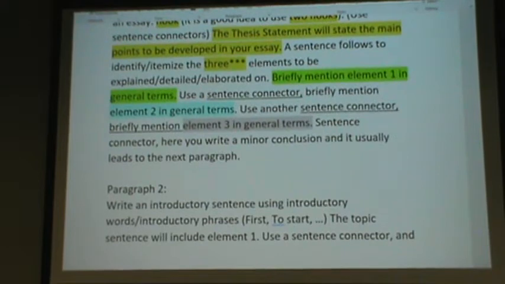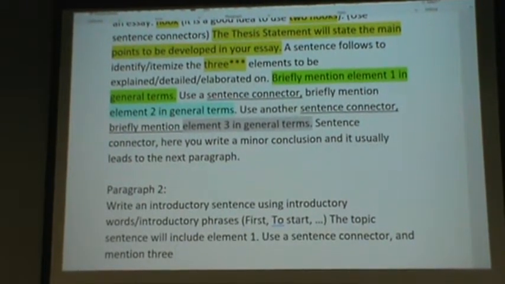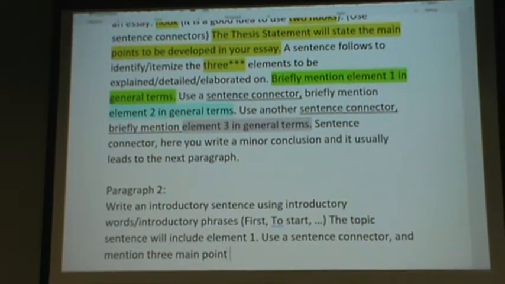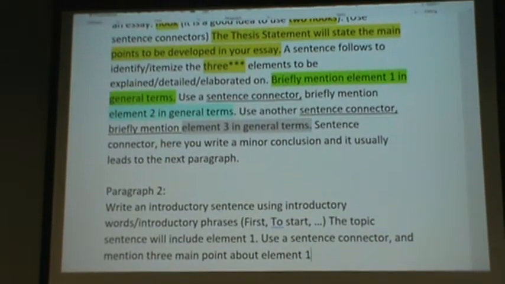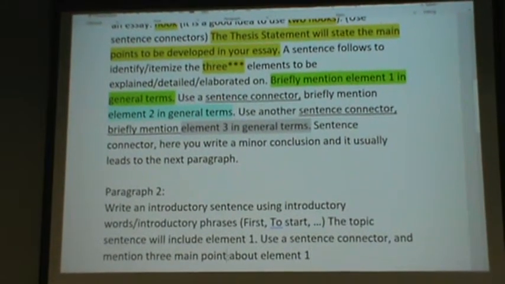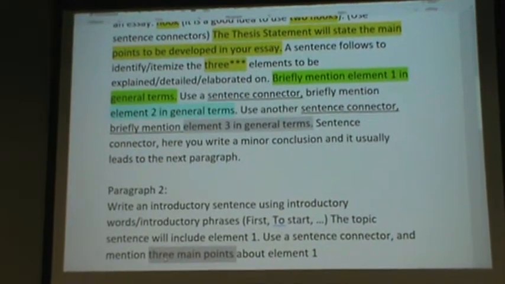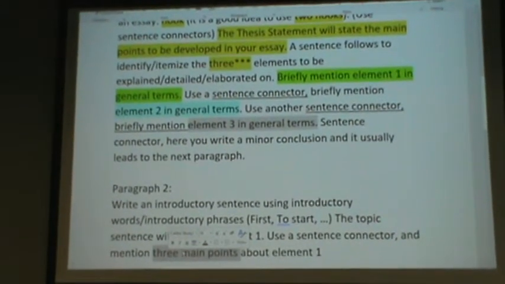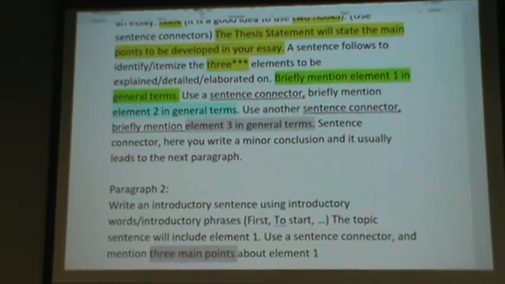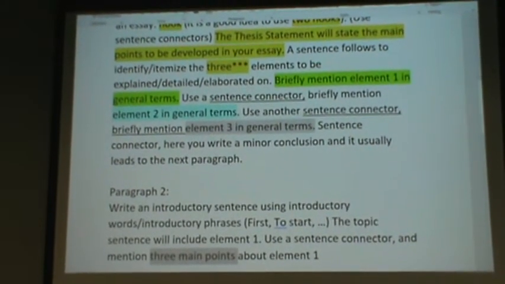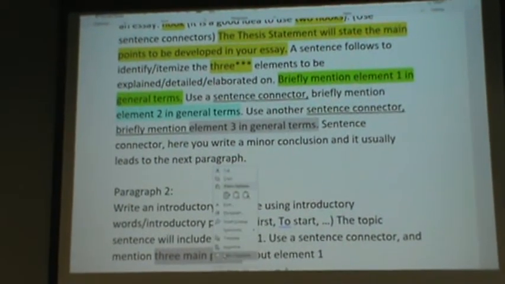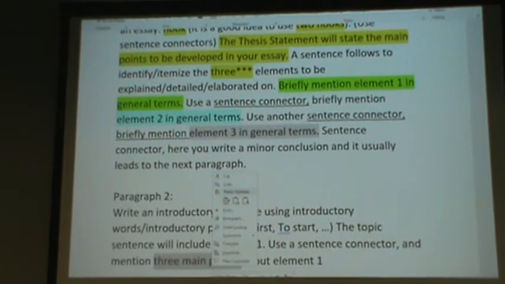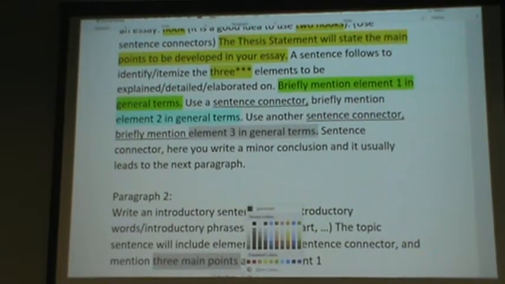Let's say mention 3 main points about element 1. 3 main points. Here we go. This is mathematics. This is not writing. You make this look beautiful and strong by using, let's say, no, this is not it. Hold on a second. I want to see.